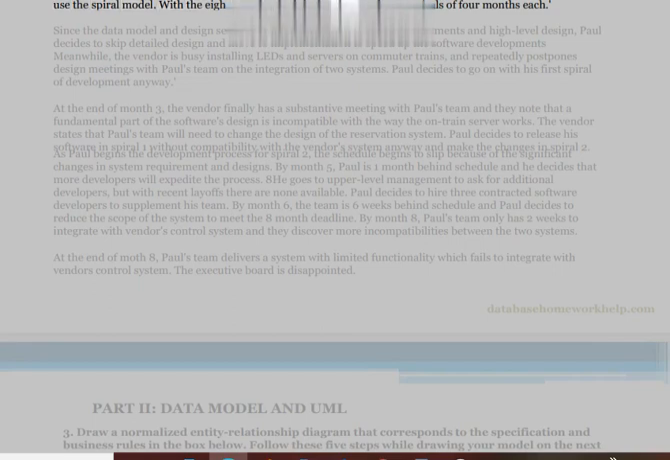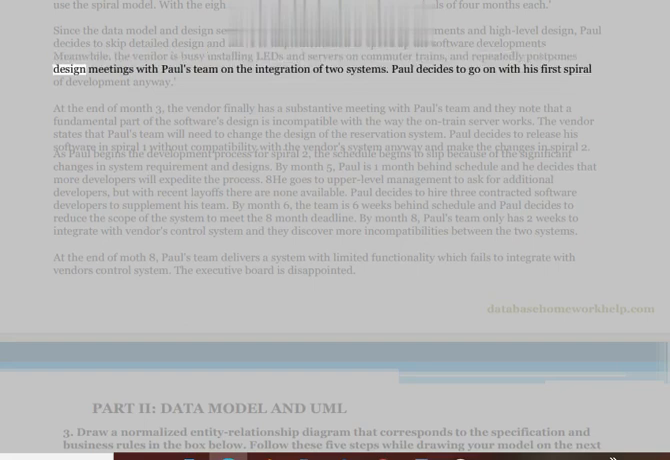With the 8-month schedule, he plans to do 2 spirals of 4 months each. Since the data model and design seem appropriate after 2 weeks of requirements and high-level design, Paul decides to skip detailed design and move to implementation to speed up the software development. Meanwhile, the vendor is busy installing LEDs and servers on commuter trains and repeatedly postpones design meetings with Paul's team on the integration of the 2 systems. Paul decides to go on with his first spiral of development anyway.